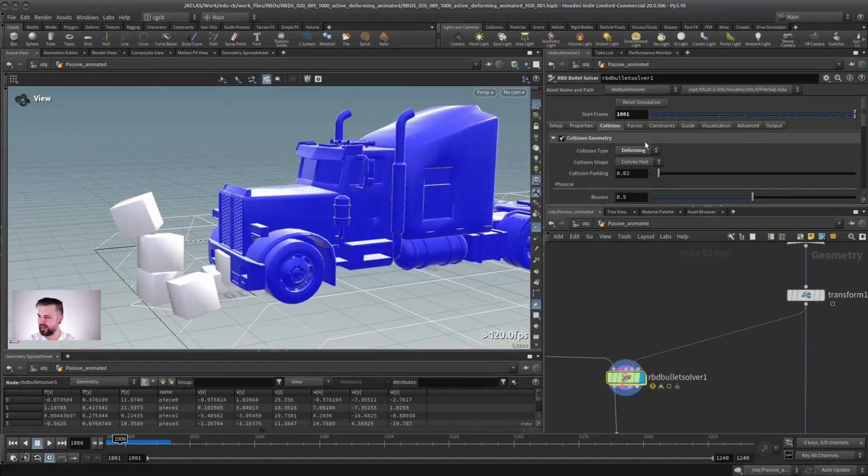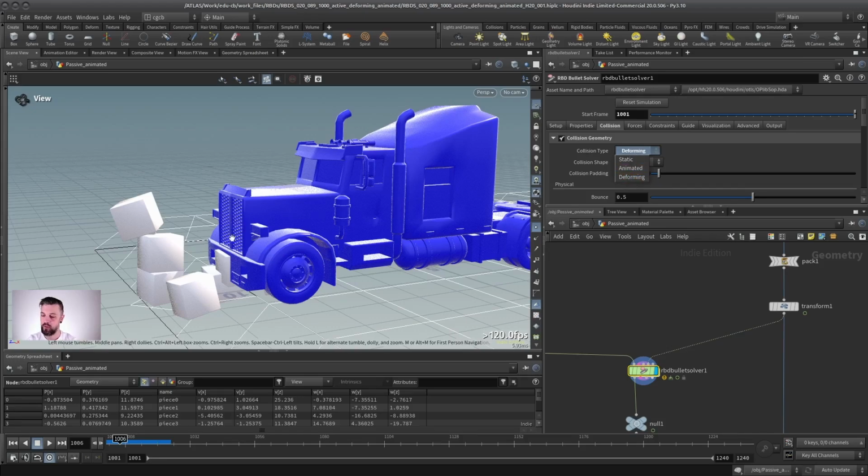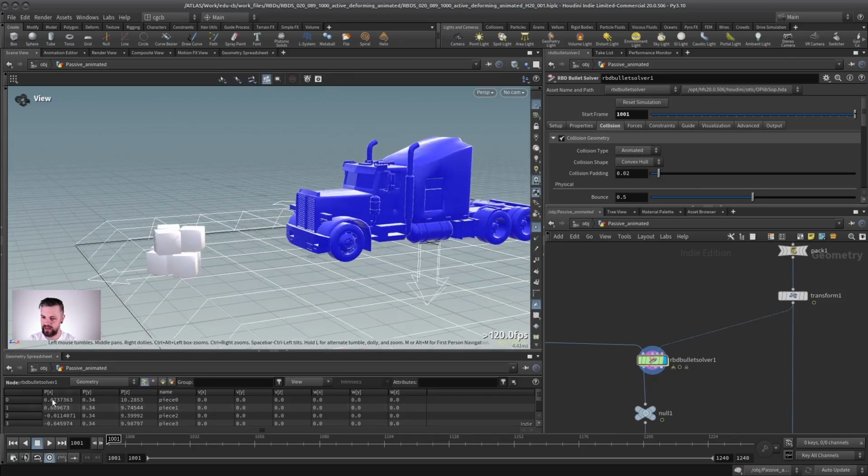And the reason is that I forgot to change the collision type back from deforming to animated. So be careful. Just because you have a packed geometry animated doesn't mean it will automatically use the animated version. It still uses the deforming approach, which still has all the disadvantages. So let's switch this back to animated and reverse, and let's run this again.